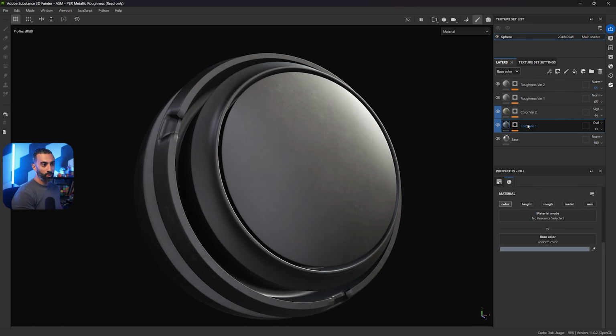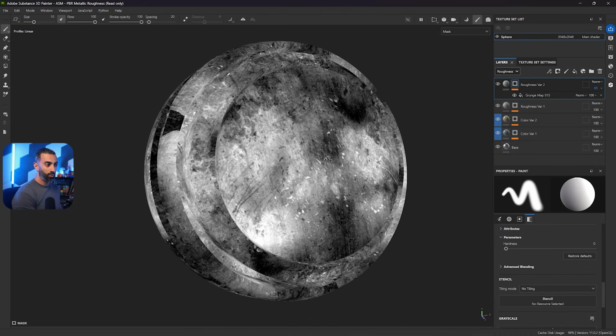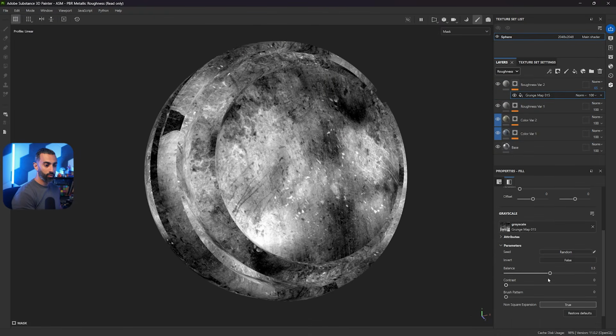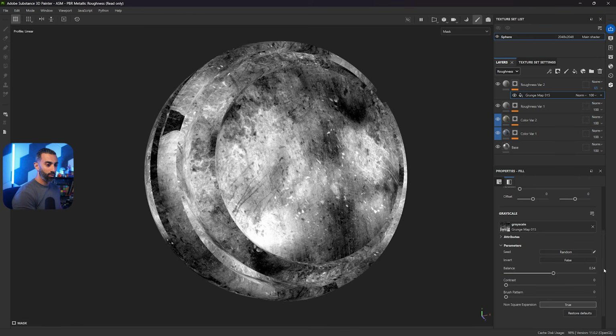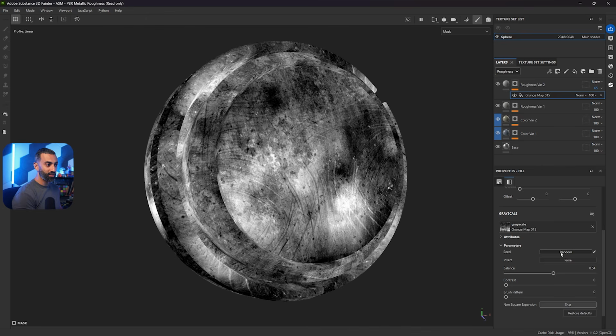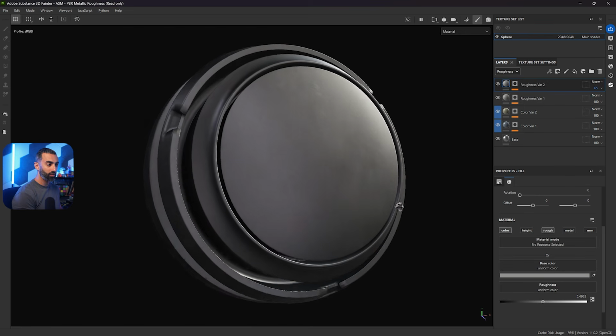Now you see that we have color variation, roughness variation. We can change the roughness value here. Like I said, this is kind of what we're looking at. We can adjust the mask itself, where I go to grunge map, and maybe I reduce the contrast a little bit or adjust the balance here. I can even invert it or keep it as is. You can also randomize the seed to get some pretty cool effects.